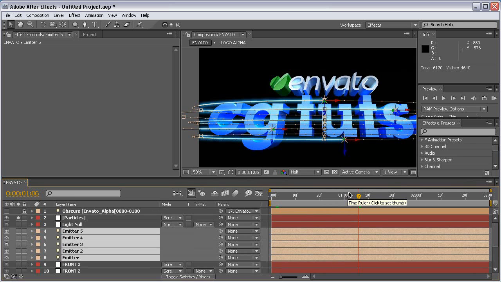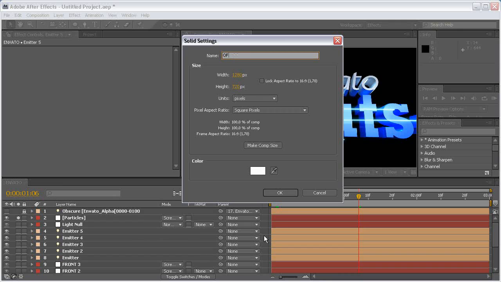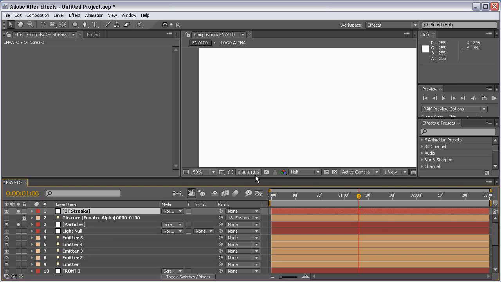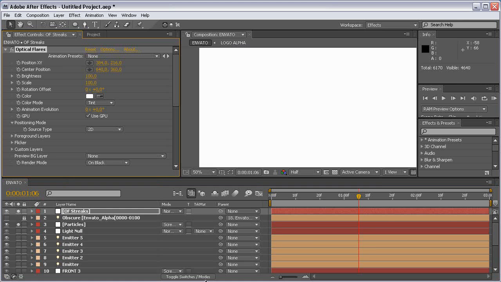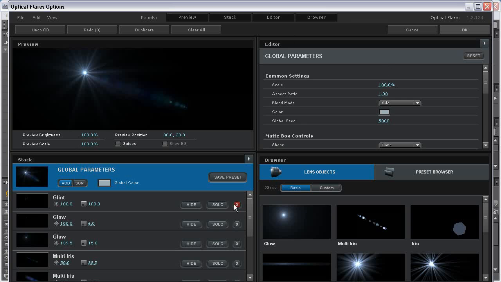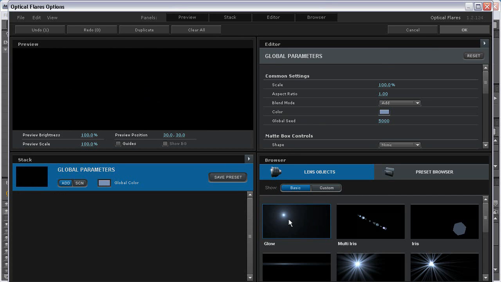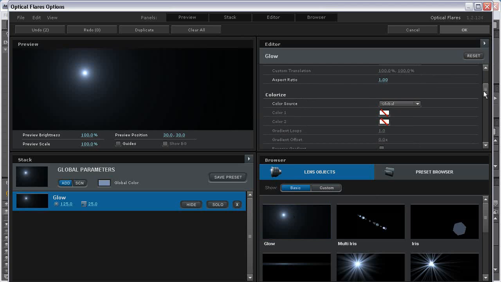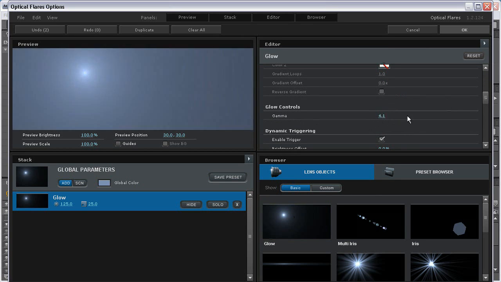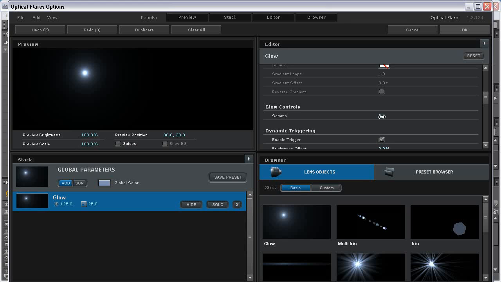Great. Let's hit Ctrl Shift H to hide the layer controls, and let's create a new solid and call it Optical Flares Streaks, and let's apply Optical Flares to this layer. Open the options and clear all and select a glow element. Come to the gamma, and again, as you can see, if I increase the gamma it will spread out, and by decreasing the gamma I want a tiny little dot with a bit of a glow, so 0.6 looks great for me.